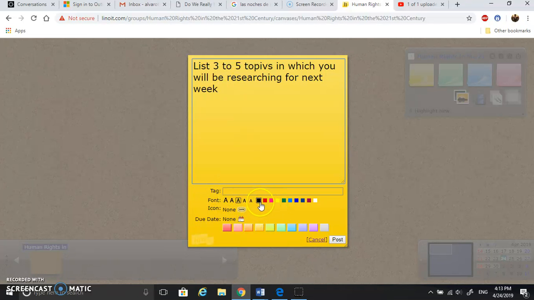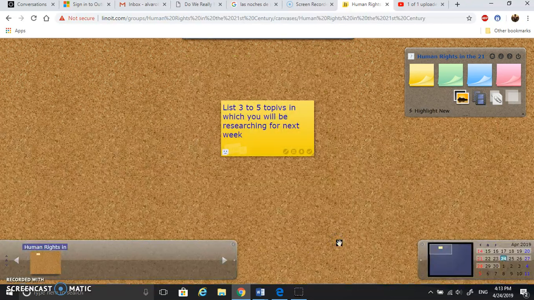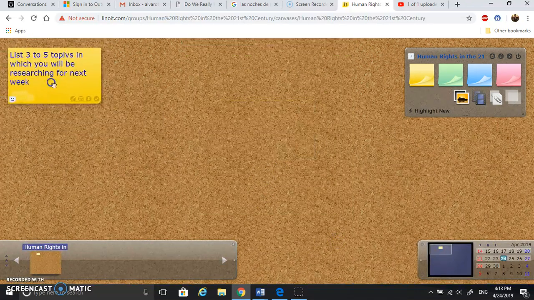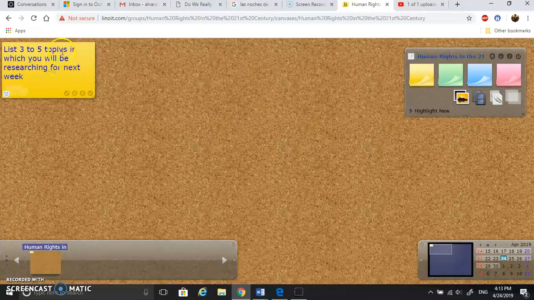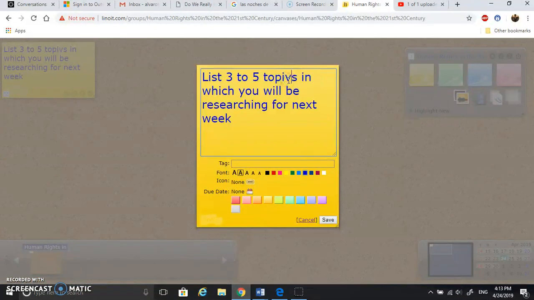You can here set up the type, make it bigger, and change the color, and then you post it. Let's say you post it here. Make sure we change it for next week.